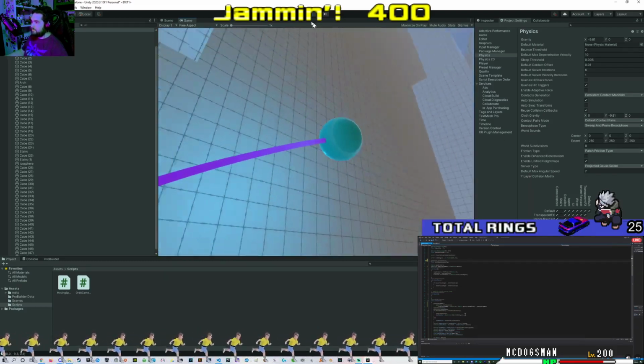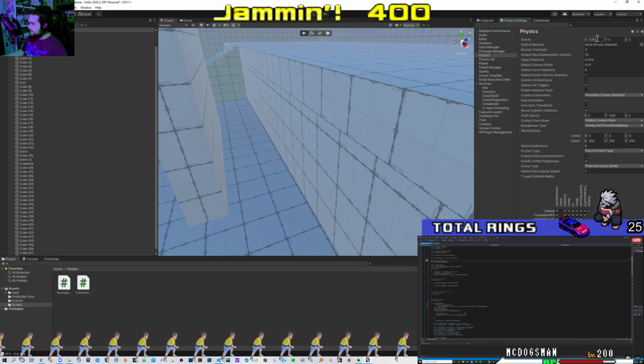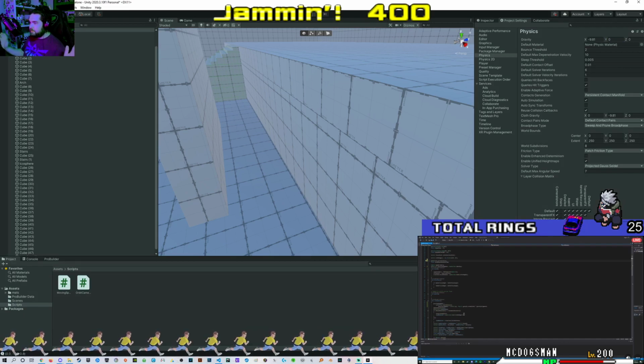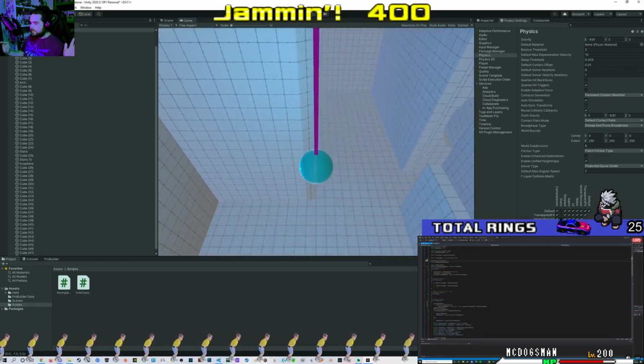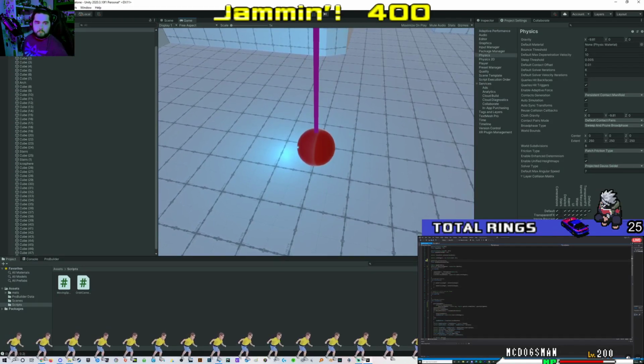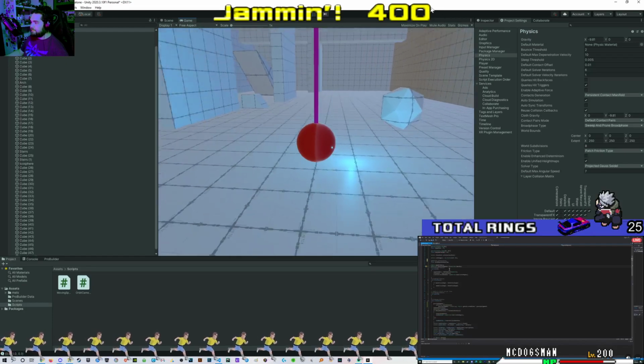So let me try to reset it and see what that initial angle is if I don't change anything, because I'm curious about that, because that's one that doesn't take gravity into account. Oh, and it looks completely normal. That's so weird. That's exactly what I would expect it to be.